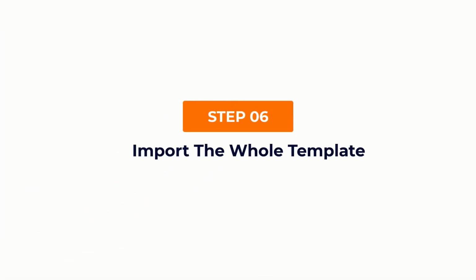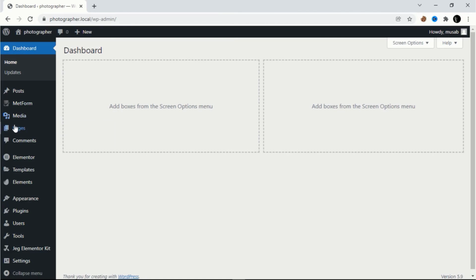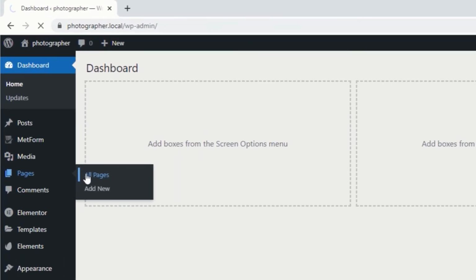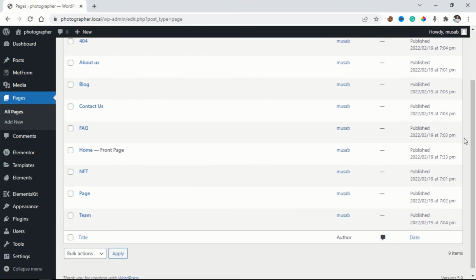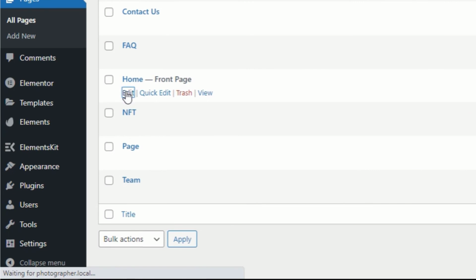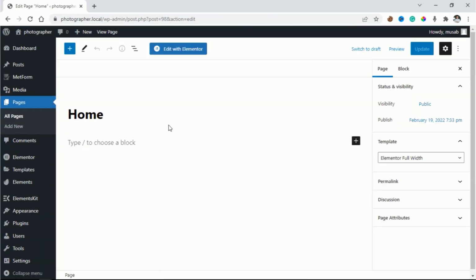In the final step, let's see how to import the whole template. To do that, go to Pages, All Pages. From here, choose the page that you want to import. First, let's import the home page. To do that, click Edit. Again, click Edit with Elementor.